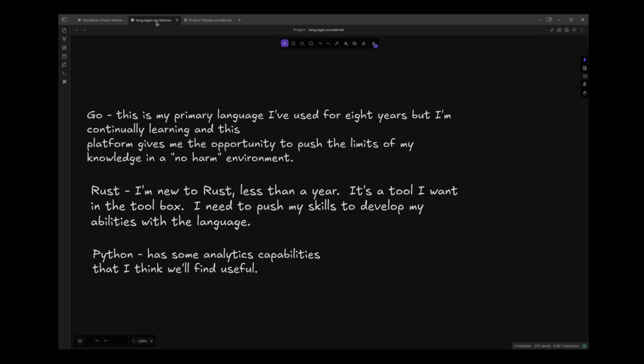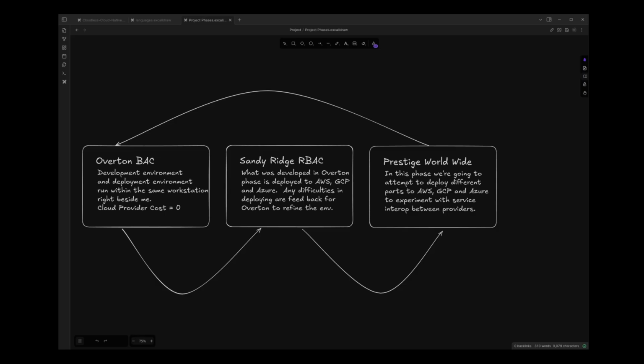But I will be testing that boundary of where analytics with Rust versus Python, where that boundary is, because that's something I'd really like to learn in all this. Okay, this is sort of a made up kind of project structure.